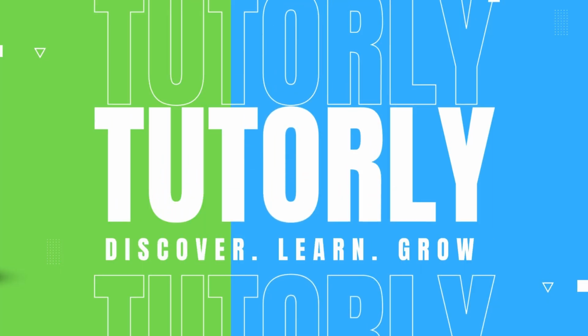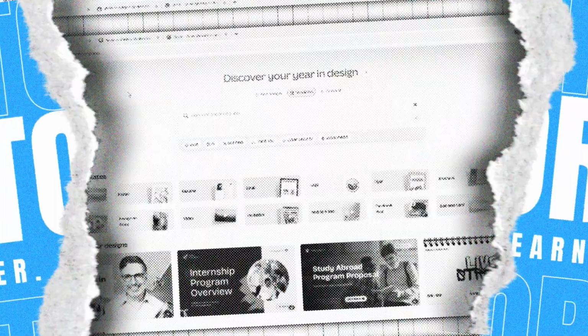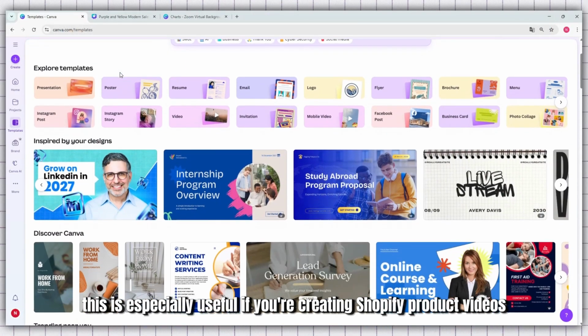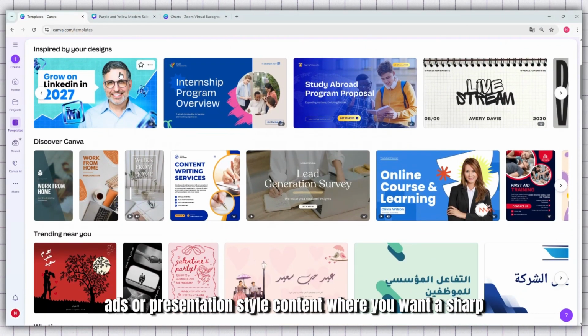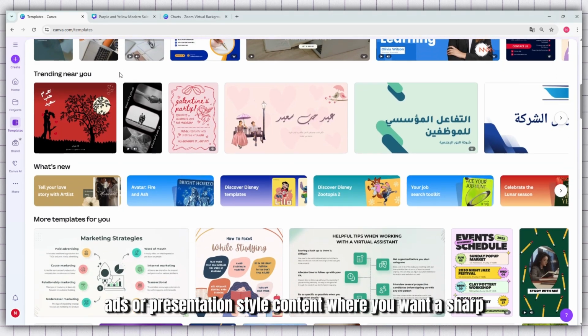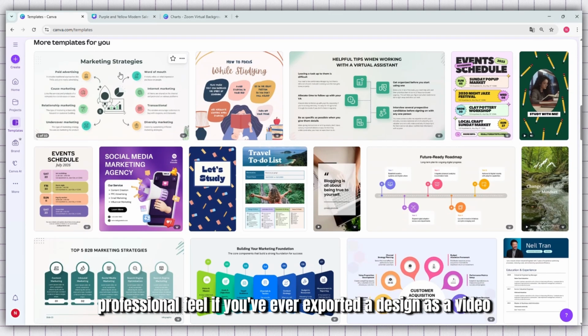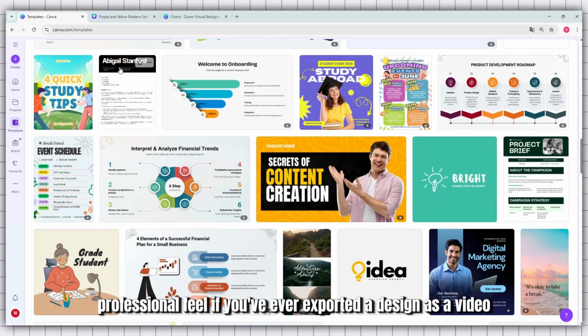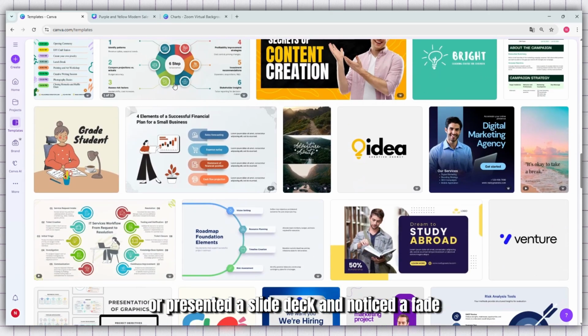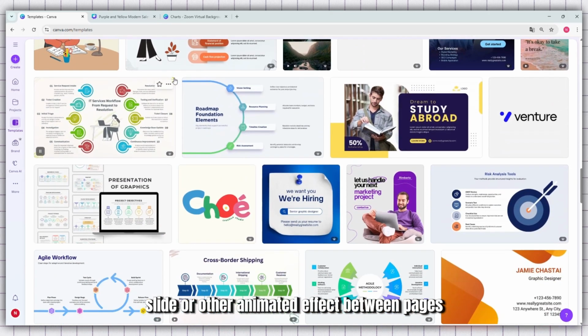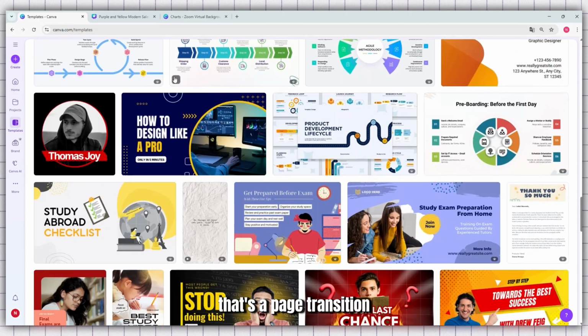Hello guys, so in today's video I'm going to show you how to remove page transitions in Canva. This is especially useful if you're creating Shopify product videos, ads, or presentation style content where you want a sharp professional feel. If you've ever exported a design as a video or presented a slide deck and noticed a fade, slide, or other animated effect between pages, that's a page transition.